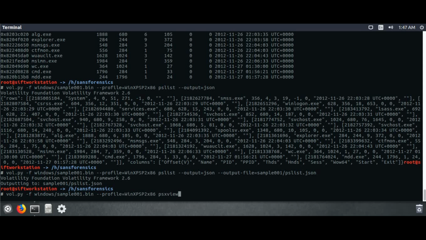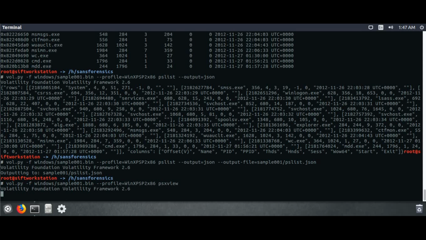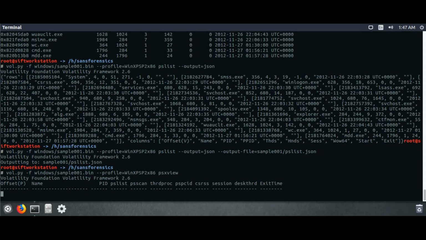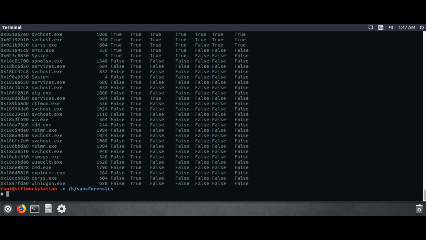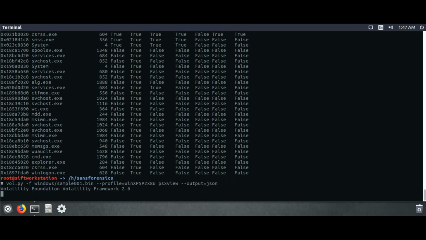PSXView is another really good utility to go ahead and hunt in memory. What it's going to do is run seven different plugins and look to see whether or not the name and the PID were seen in each of them. So this is where you can see whether or not, like, svchost was seen in only one of the seven plugins. That might be something to look into. It might not. Let's go ahead and output it as JSON. And this is just to show yet again that JSON output is painful to deal with directly.